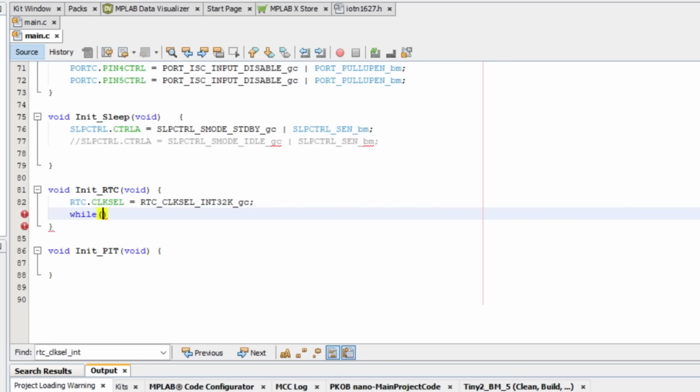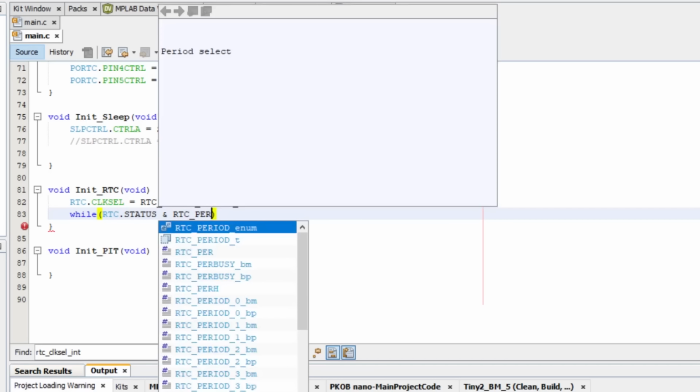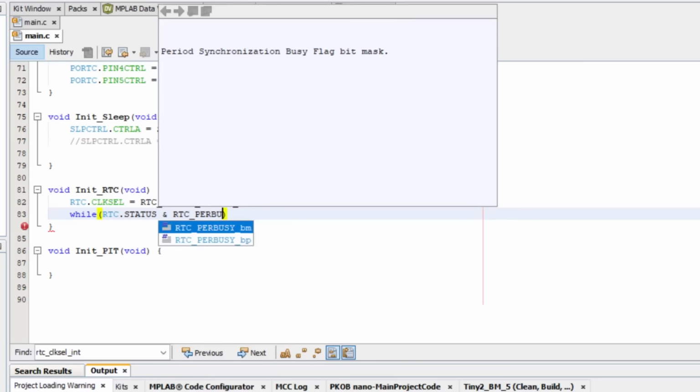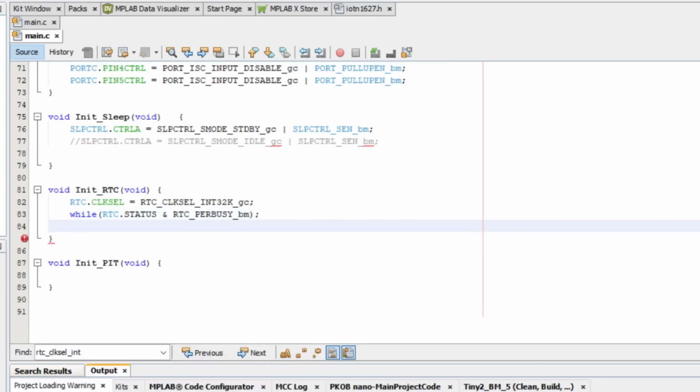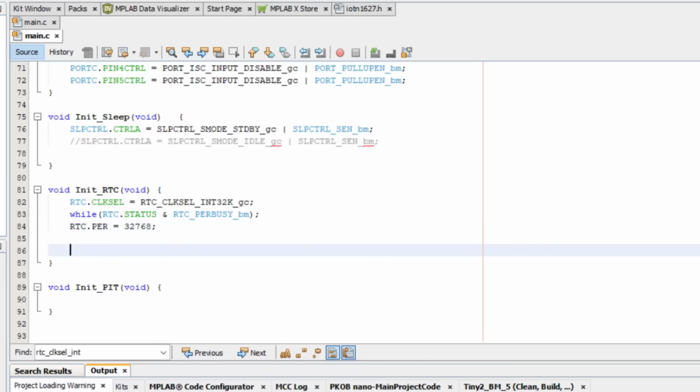So back in MPLAB X, inside the RTC init function, I can do a while loop in which I check the RTC status register, bitwise ANDed with the RTC period busy bit mask. So when the RTC period is being synchronized, this will resolve to 1 and it will stay inside the while loop. Then when the RTC period busy flag returns to 0, we will then break out of the while loop. Now we can write to the period register, and the value was 32,768.